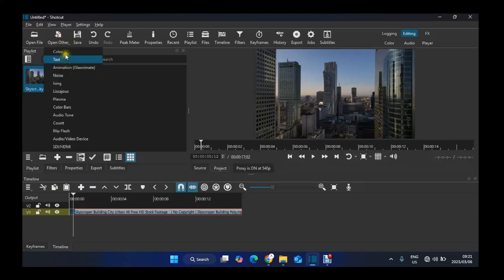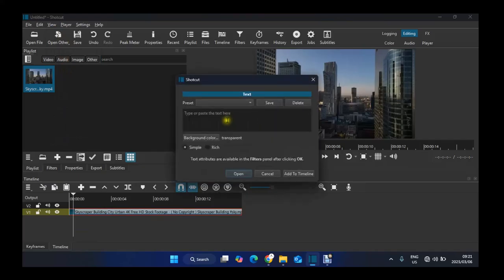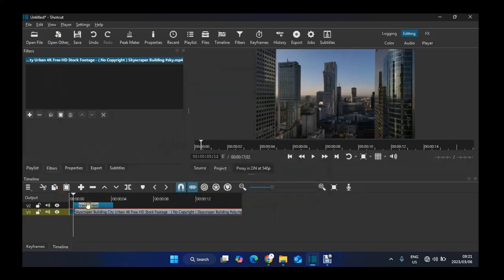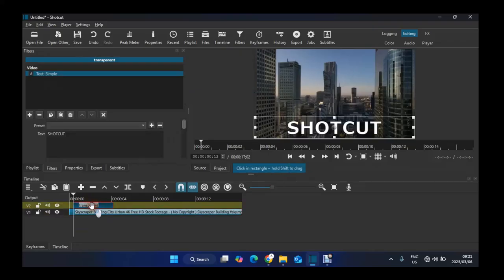Then you can go to text. Here you just add whatever you want to add. I'll write Shotcut to keep it very straightforward. Then you say add to the timeline, so it will go straight to the timeline. Then that is my text.